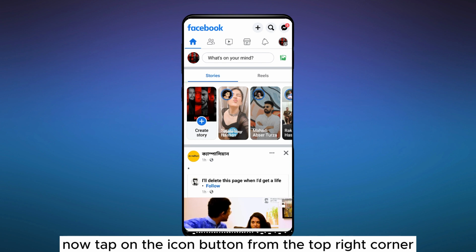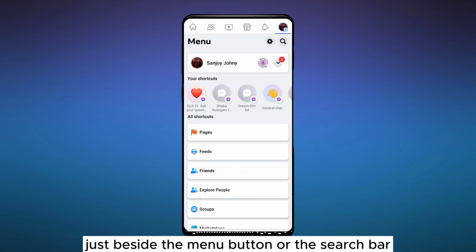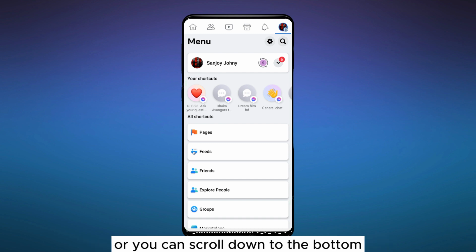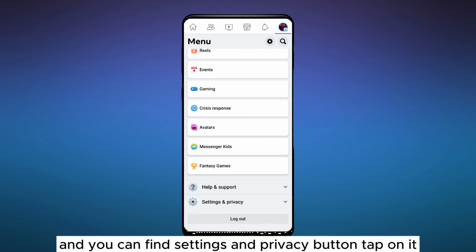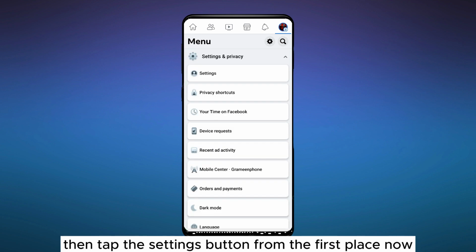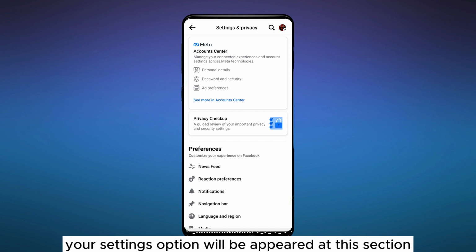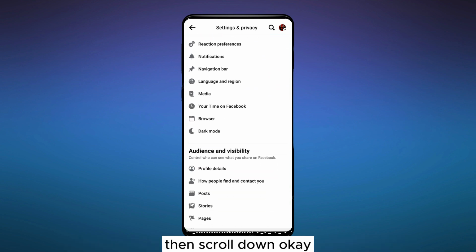Now tap on the icon button from the top right corner. Now you can see a settings option just beside the menu button or the search bar, or you can scroll down to the bottom and you can find the settings and privacy button. Tap on it, then tap the settings button from the first place. Now your settings option will appear in this section, then scroll down.